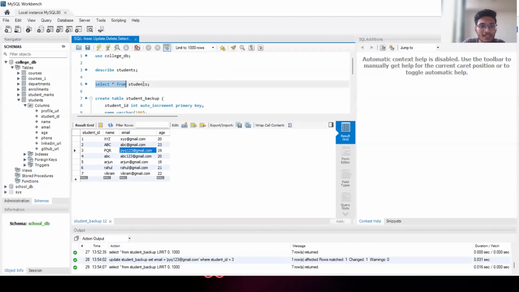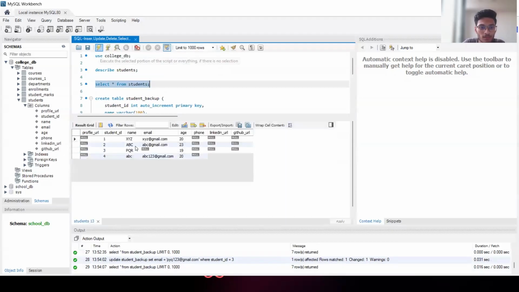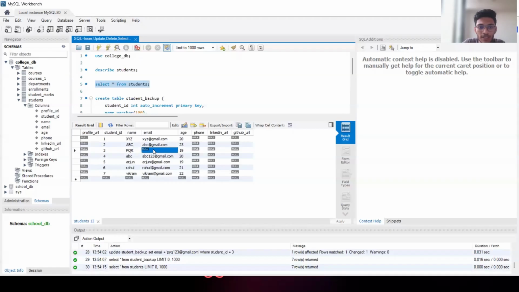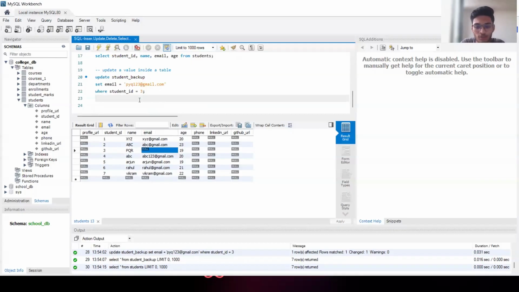Now if I run select star from students, in this table, that particular email is null. So that means if you copy data from one table to another table using insert and select statements, and then you update one table, it will not get updated in the other table. Okay, so this is also one point to be noted. So we have learned about how to update a table also.